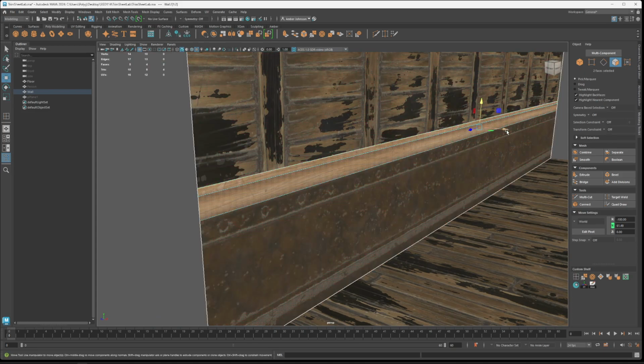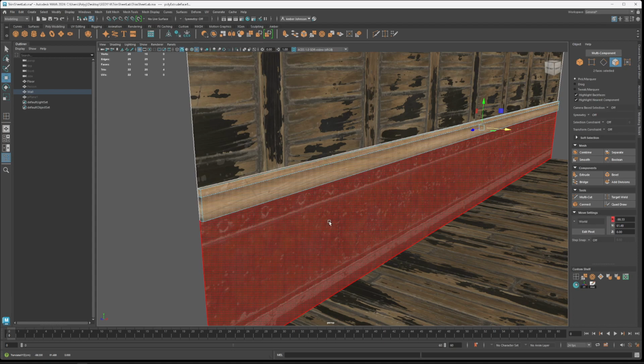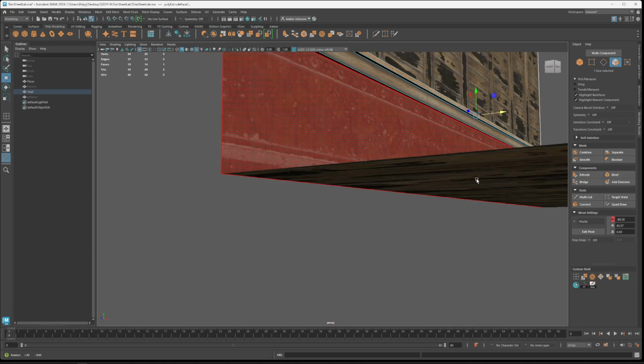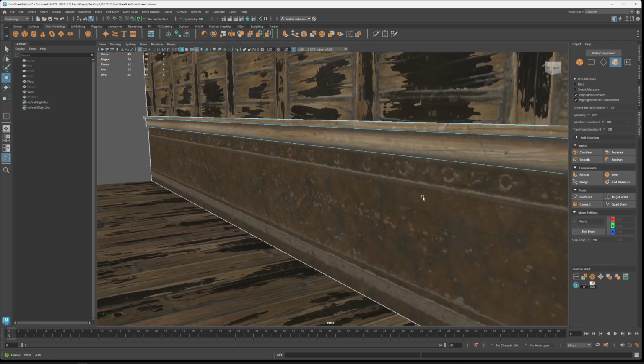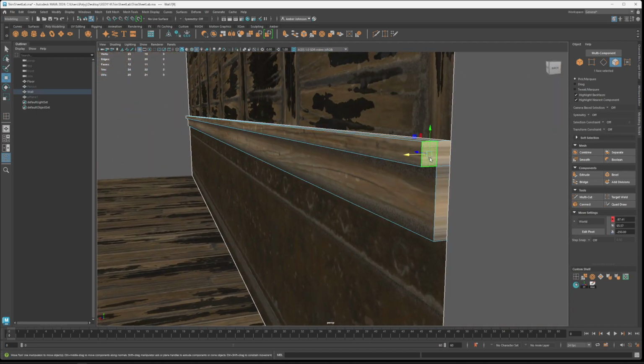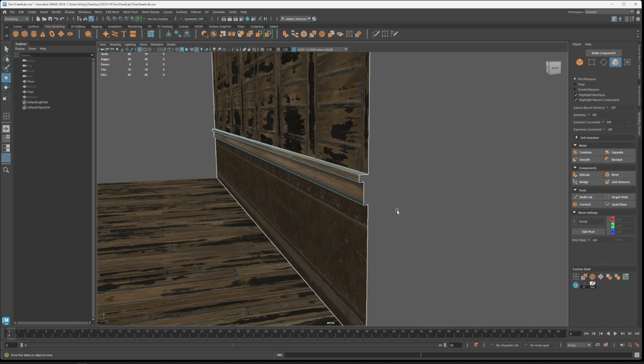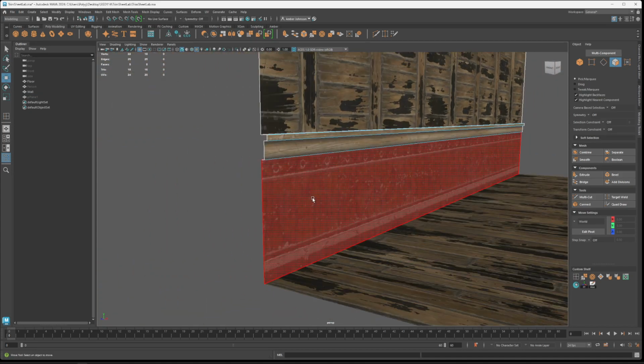So I got those. I'm going to hold shift and extrude these out. I'm then going to just grab this one, this poly up here, and hold shift to extrude that out too, so that I have that little bit of depth. I don't need these polys. I'm going to go ahead and delete them. And now I'm going to kind of refine this a little bit.